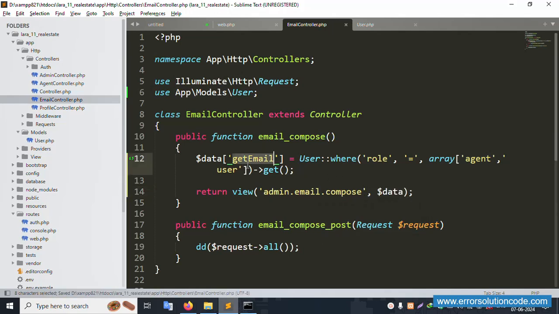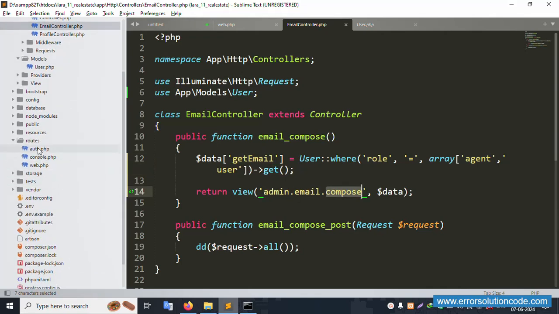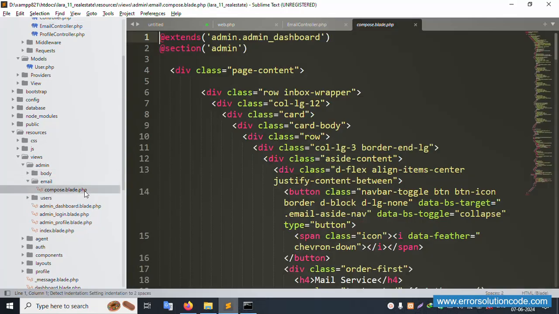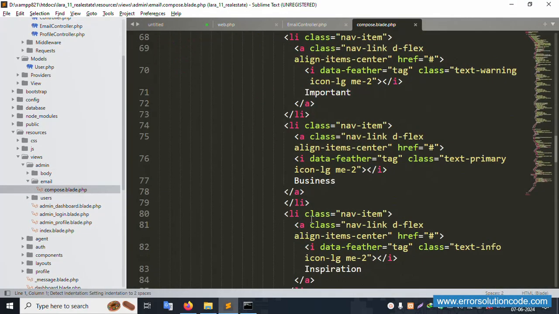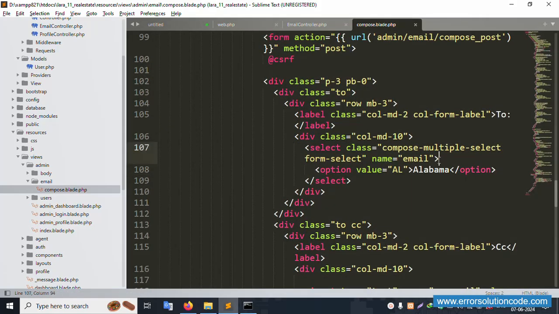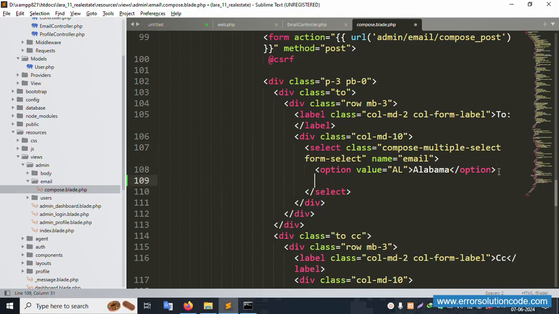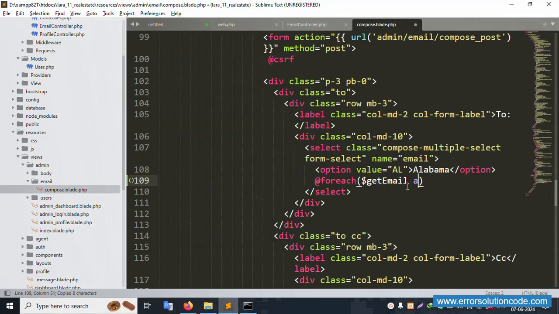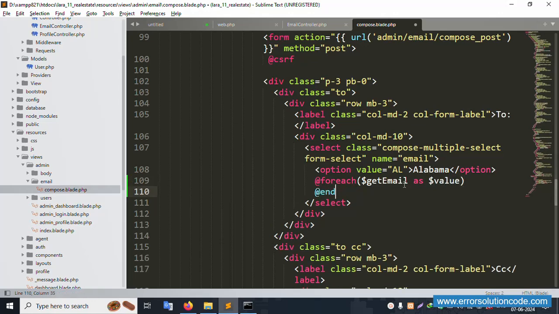Save the file. Let's copy this name and open the file admin email compose in resources, views, admin, email, compose. This file is successfully open. Inside it, let's start a foreach loop with the $variable. Copy the same variable that was already passed, $value, and end the foreach.